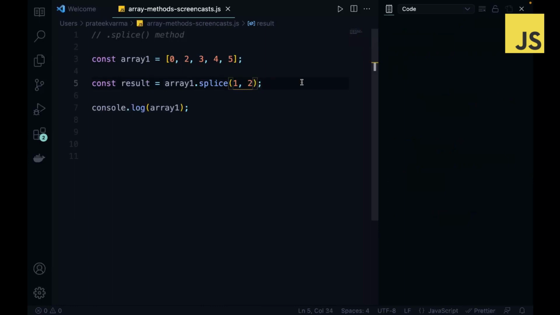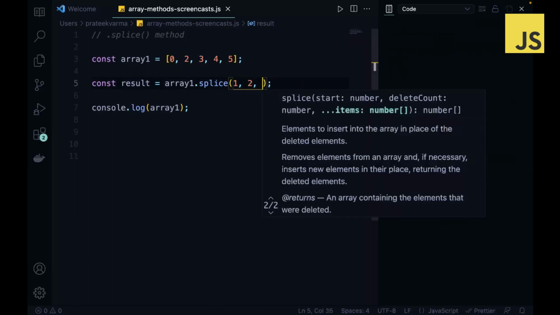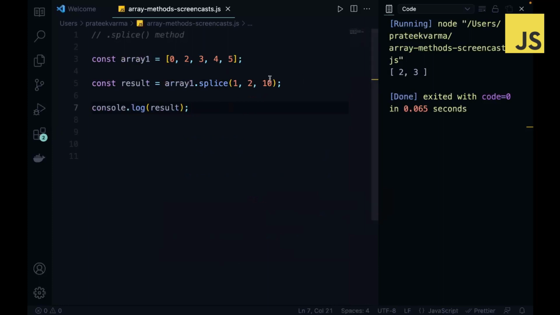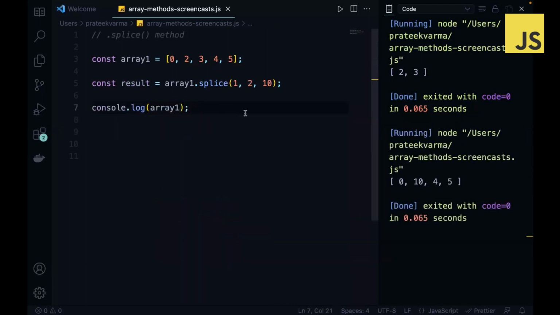We can also pass in a third argument. This is adding new elements. So 2 removed and then an element that can be added. I can do 10. If I console log the result, I see 2 and 3 have been removed because of this, and 10 has been added, which we can check by console logging the original array.